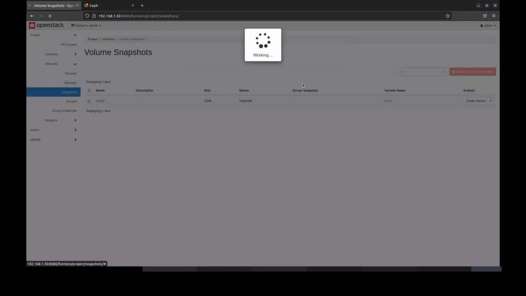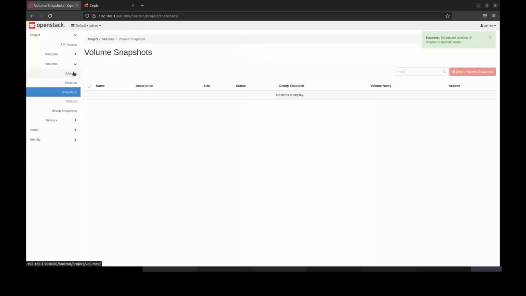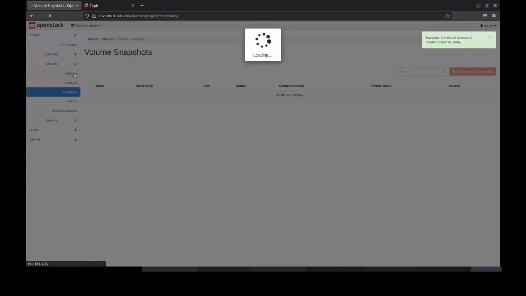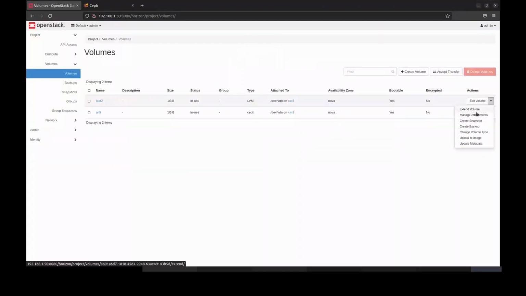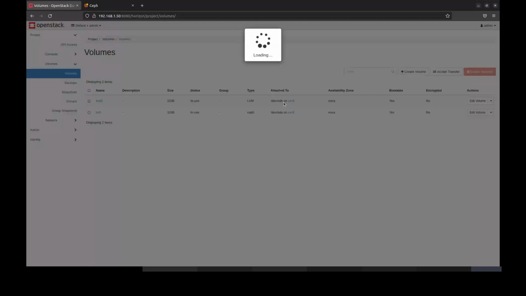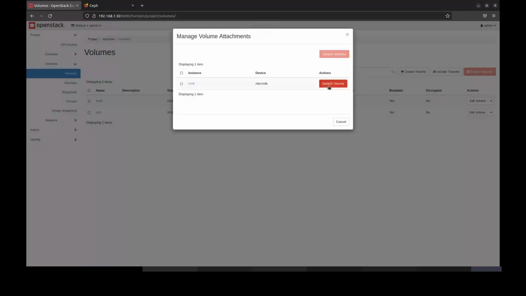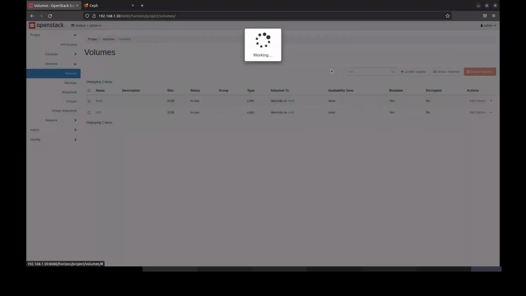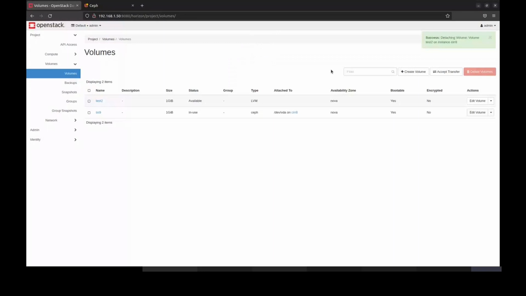And then let's go back. We already have volumes. Let's detach the first volume. Under manage attachments, I can say, okay, detach the volume from the instance. So it should detach the volume from the instance. Any data will still be there on the volume unless you go ahead and delete it.